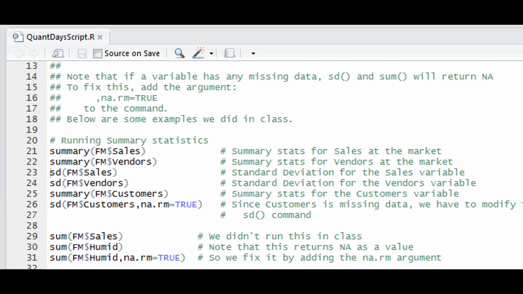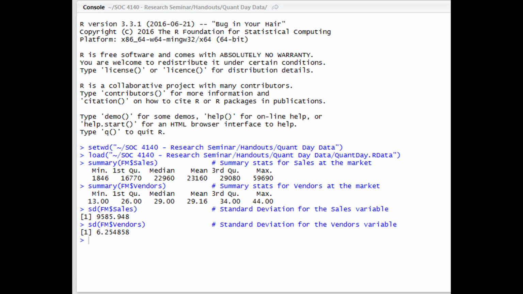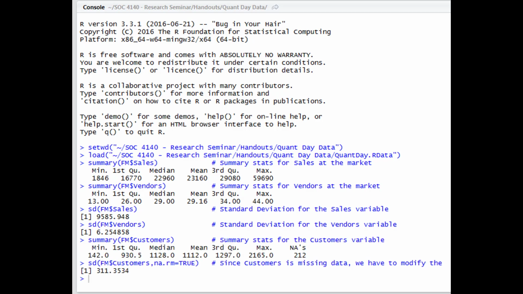If you look at these next two lines, I have SD of the same two variables that we did a moment ago, sales and vendors, and we're going to run those in a moment here. But then you'll notice right below, I've also got similar lines for customers, and on the customer line, I've had to add this extra argument because there are missing values in customer. So here's what that looks like when we run it. We can run the first two for sales and vendors, and no problem, we get back numbers. And then if we run these two lines for customers, we get the summary statistics as before.